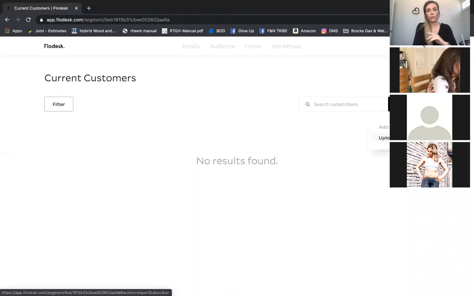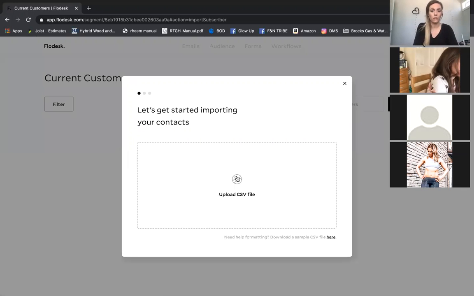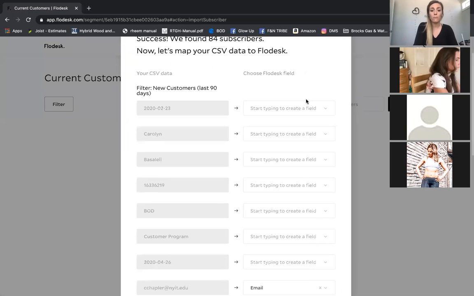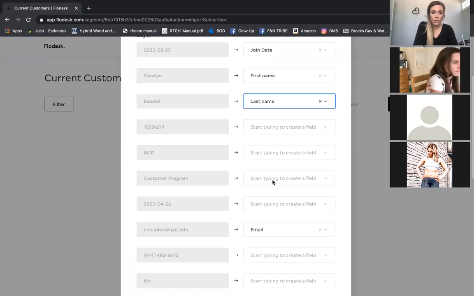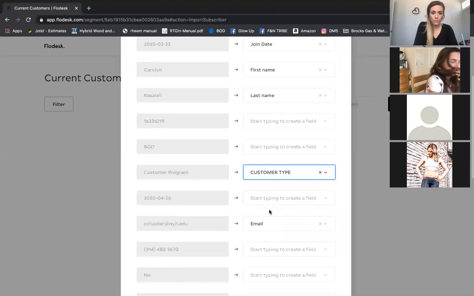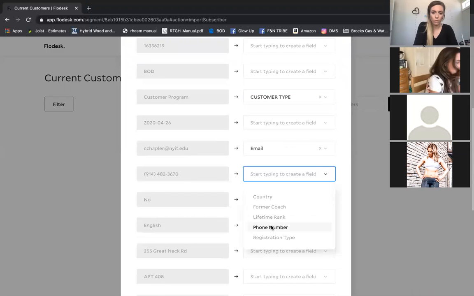So if I was to upload a CSV, I'll just upload one that I just downloaded from my back office on Beachbody, and I press enter. What it's going to do automatically is upload like this, so I don't have to manually enter anything in. I can click, okay, this is the join date. This is their first name. This is their last name. This is their customer type. Their email's already registered. I have their phone number here.